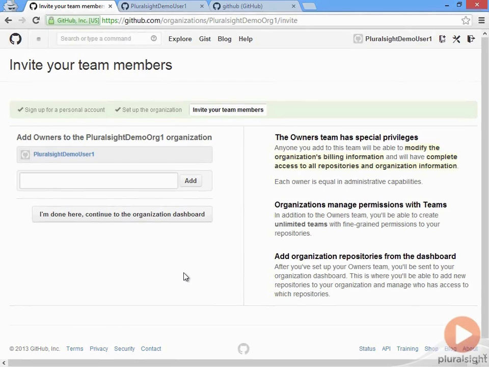Each owner is fully an admin in GitHub. If you want to be more limiting in what access you give to people, you should put them into teams and modify those permissions. So be careful about who you put in the owners. For now, I'm going to go ahead and just stick with having that one demo user be in the owners group and not add anyone else.